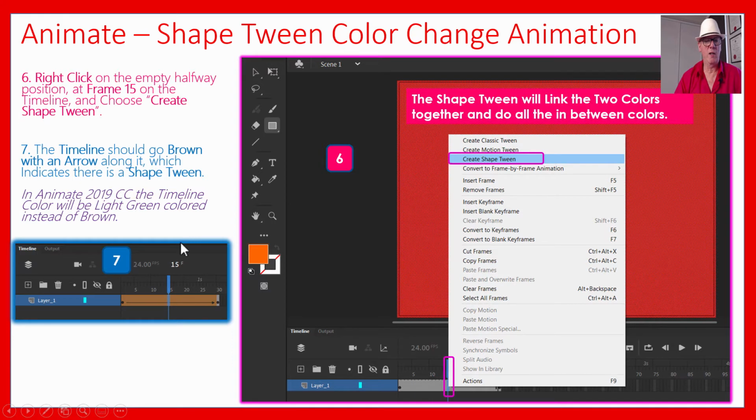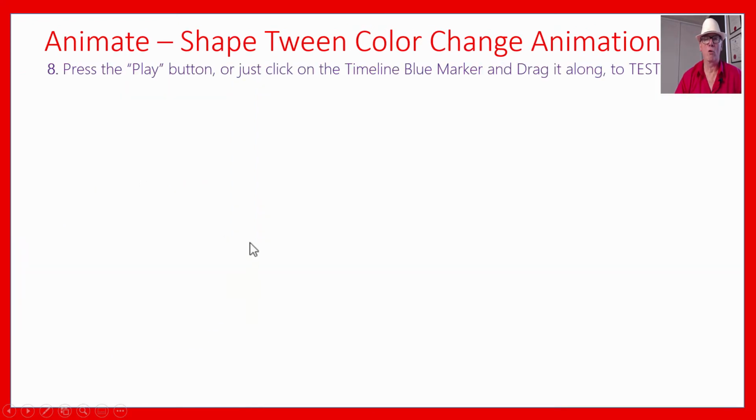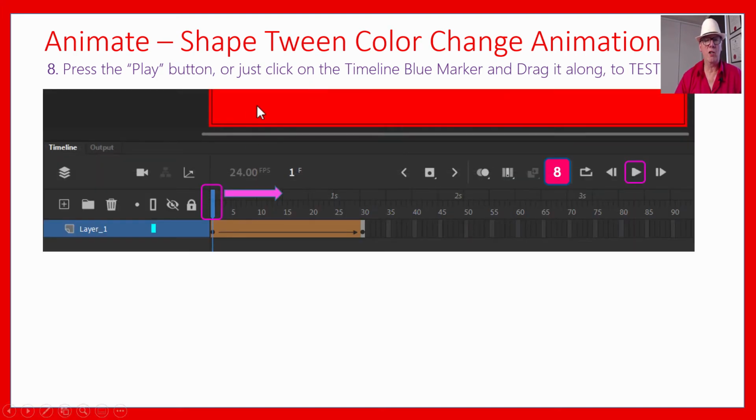It'll be a different menu to this. Or you can do Ctrl and Z, Control and Z. That will get you backwards and get rid of your brown or your blue thing, or if you've got the wrong colored one. It needs to be brown, then you know it's a shape tween in the latest version of Animate, or light green in the old versions. Then we just press the play button, and we should be able to see it change colors.